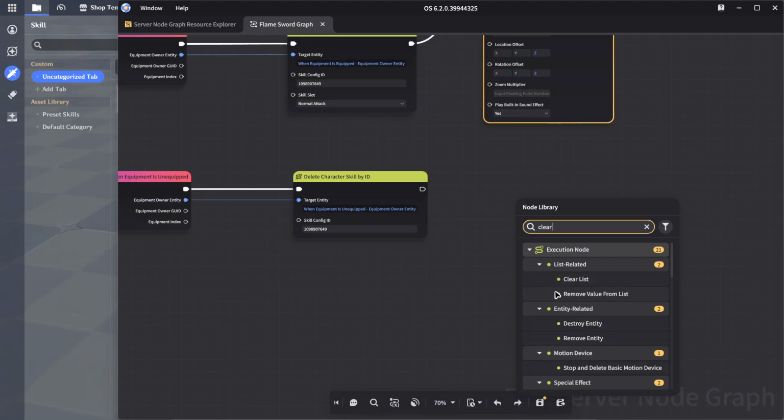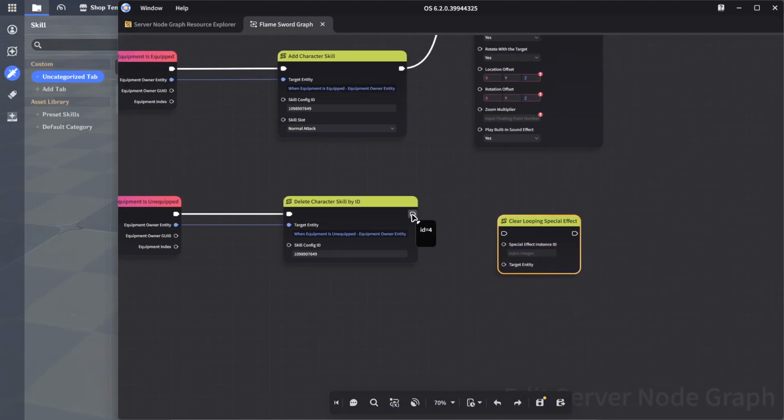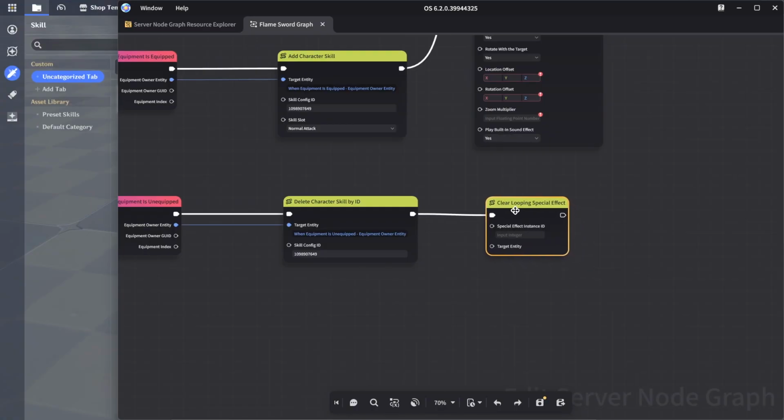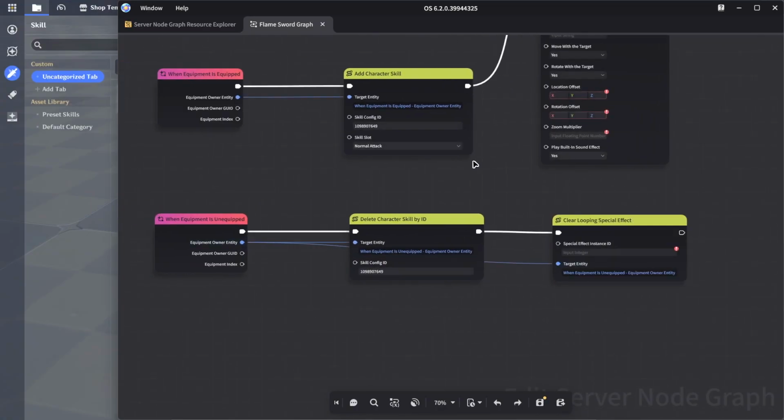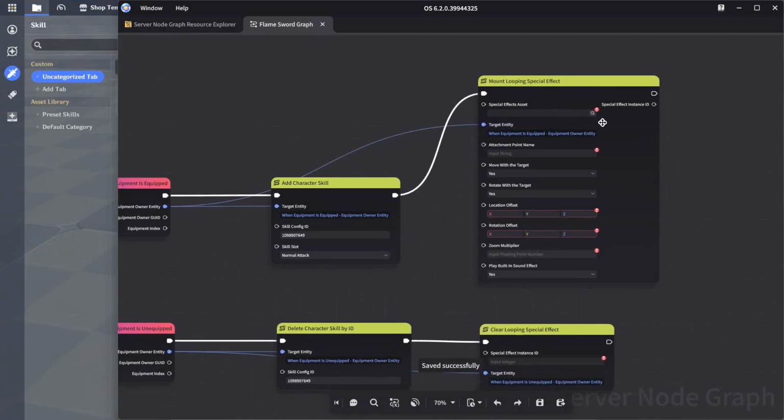So clear effect. Let's search clear effect. Clear looping special effect. Then we can connect it. The target, the same thing, our equipment owner. And now we need a special effect asset.